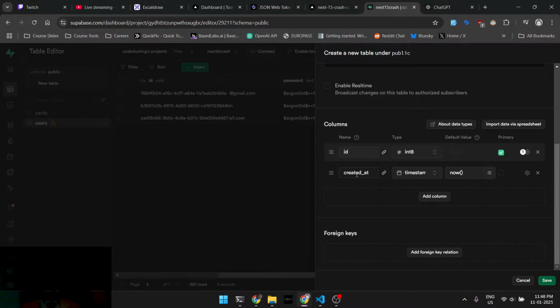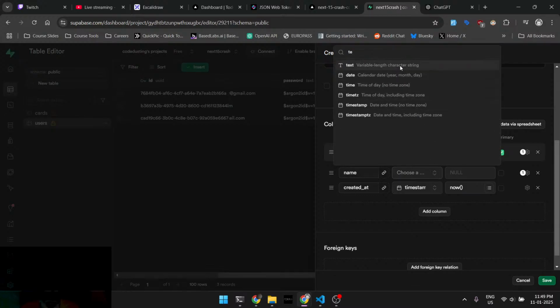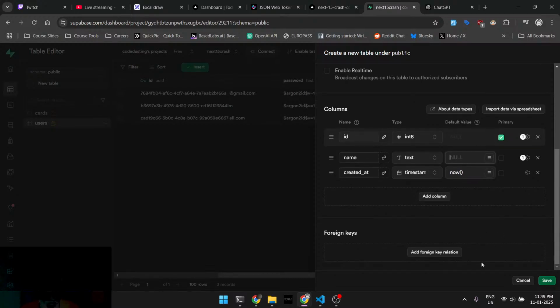Then it will have an ID, and let's add a column, which will be our name. This will be text, and that's about it. And this cannot be null. Okay, that's fine. Let's save.